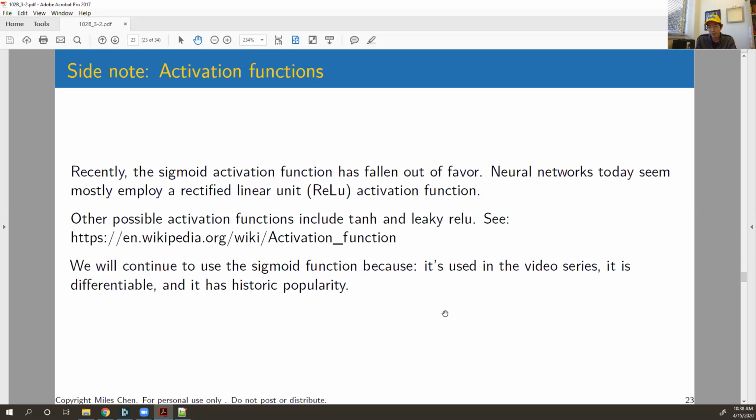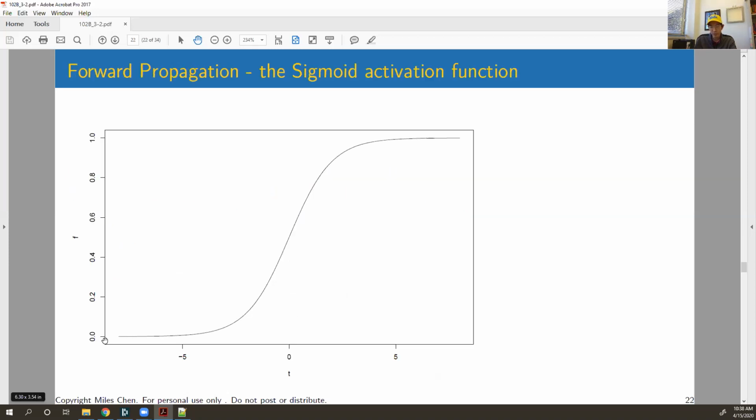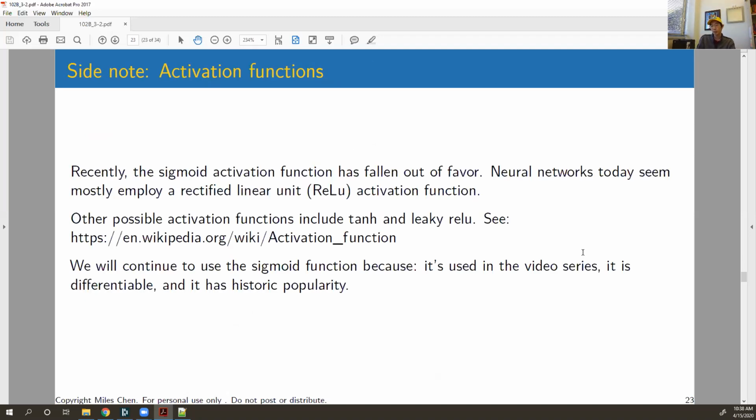It used to be believed that it was good to always have your numbers kind of on some kind of set range, like from 0 to 1. But you know, now we have ways around it. Okay.